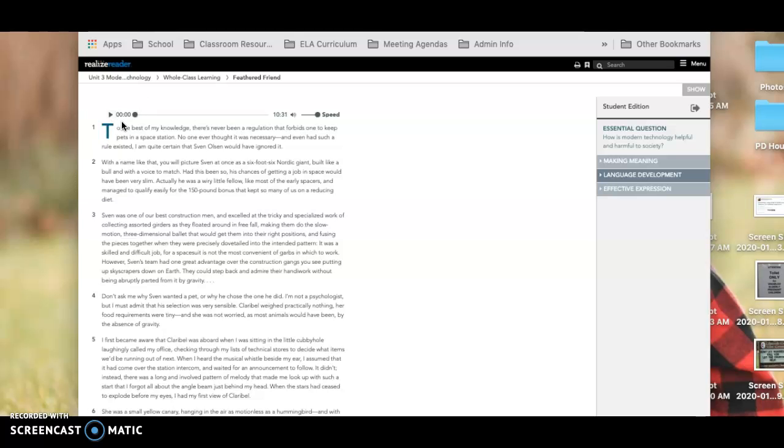And you may also play the text and read along up here. So that's always an option. You can adjust the speed here as well and make it go as slow or as fast as you want. And that should help you if you like to listen to the text and read.